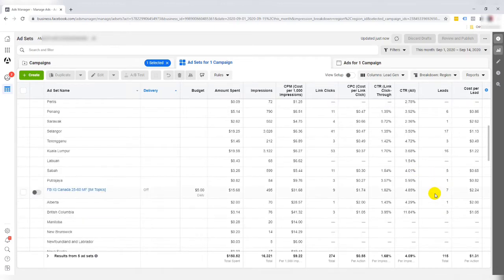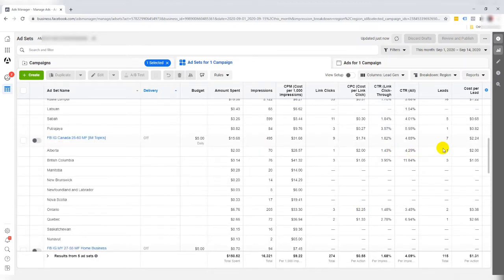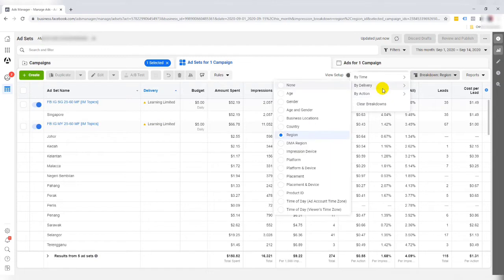And this will also be the same for other countries like Canada. This particular campaign ran only for a short while. We've got 3 from British Columbia, 2 from Ontario, and so on. Of course, with a much more matured campaign, you will get more data. But I just want to show you how you can take a look at a breakdown, and let's take a look at platform as well.